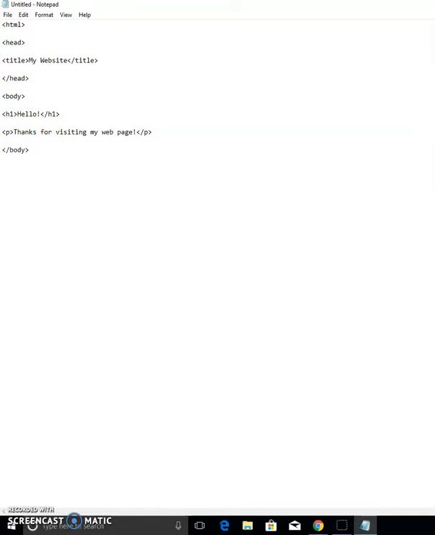Finally, let's put the closing HTML tag. So let's type opening bracket / HTML closing bracket to show that we're done creating this HTML web page.